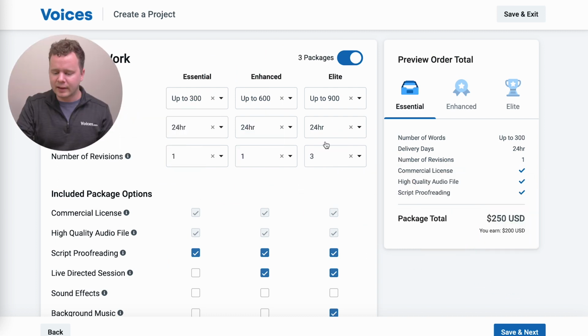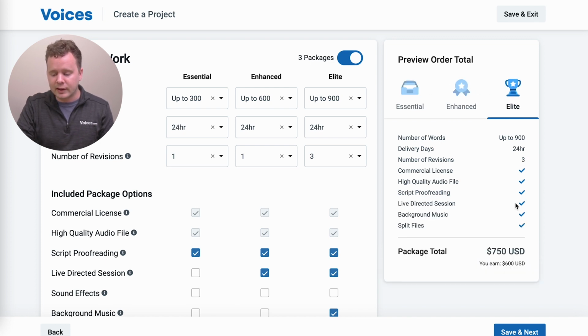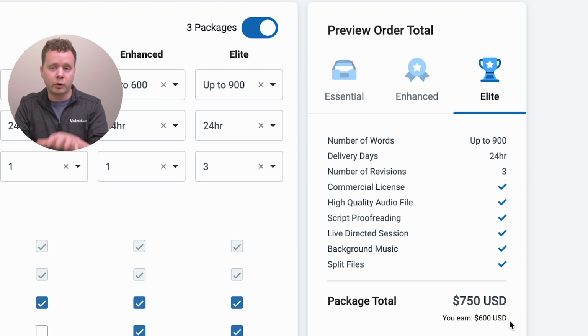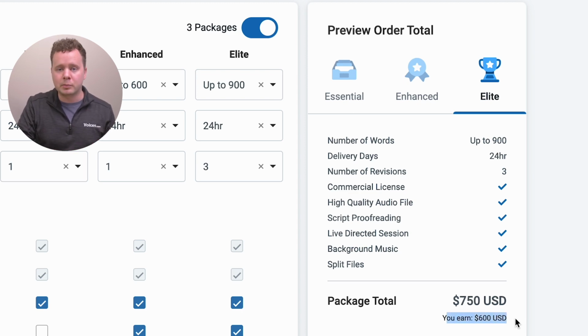Now, before we move on, let's take a look at the top right here. This is a preview of how those packages are going to display to the client. So you can see the essential package here, the enhanced, and the elite, and you can see how they differ down below. You can also see the package total. This is the number that will be displayed to the client, and you can see what you'll earn on the job. So if you're a person who likes to build out these packages and factor in what you're going to earn each time, just pay attention to the bottom number, and that factors in the platform fee as well.